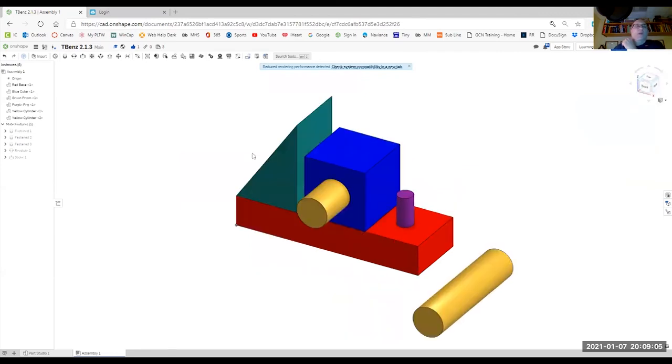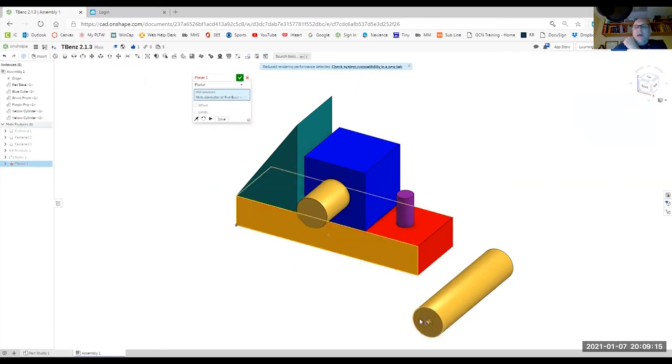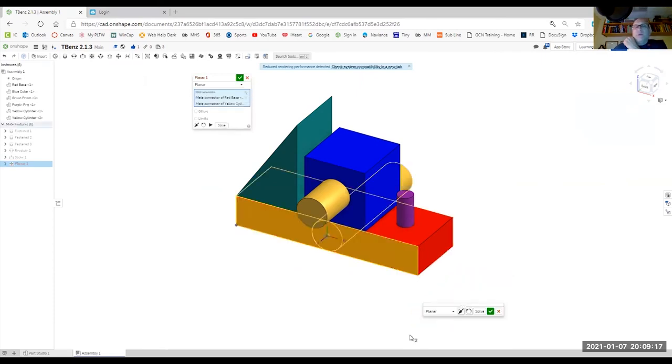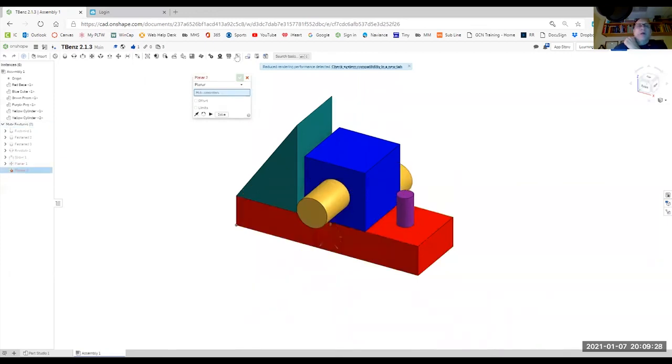Let me get back to my space. So the next one I'm going to do is the fifth one over. It's called planar mate. So all I'm going to do is select the side of the red right here and the side of that little piece. And it puts it right in there pretty good. I kind of like that. I could flip it and it would put it this way, but I want it to be this way. So I'm just going to hit the check mark. I'm going to exit out of this. This way I can take this and slide it out here and move it.